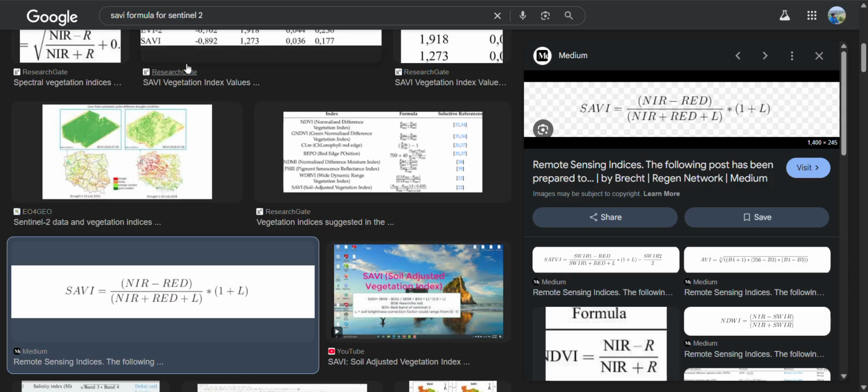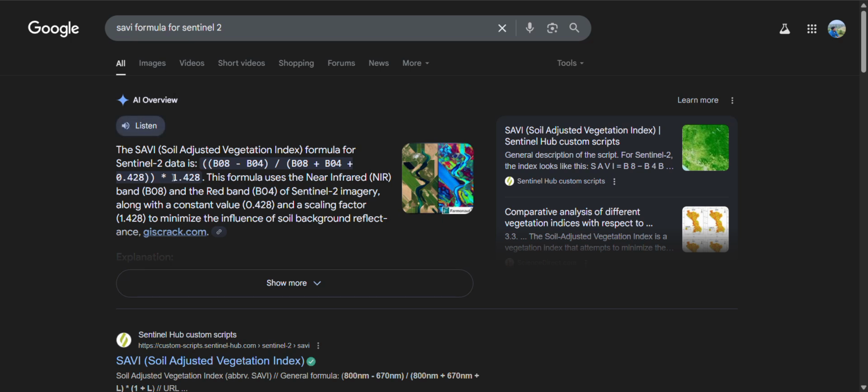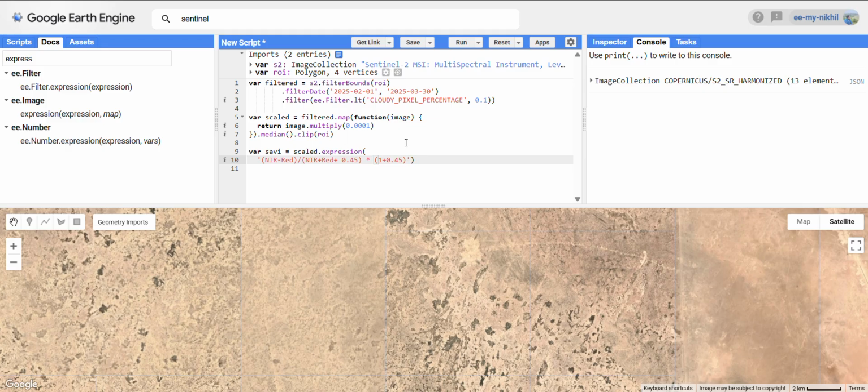So if you just go to Google and search for the SAVI formula for Sentinel-2, you will get it. The value 0.428 is the factor for Sentinel-2. So you come in here and make it 0.428, and here also you make it 0.428, or else you can directly have 1 plus 0.428. After all this, you can have one more bracket, because the multiplication is for the whole denominator as well as the numerator.